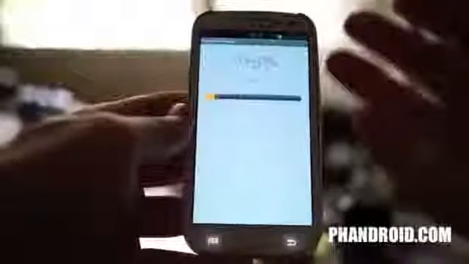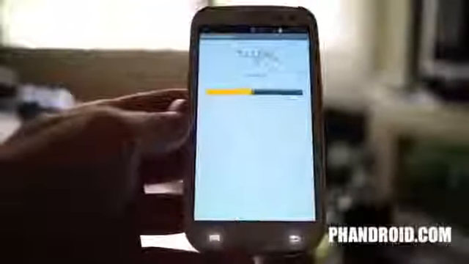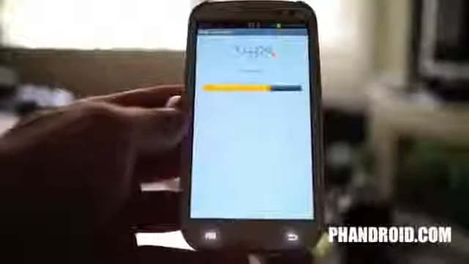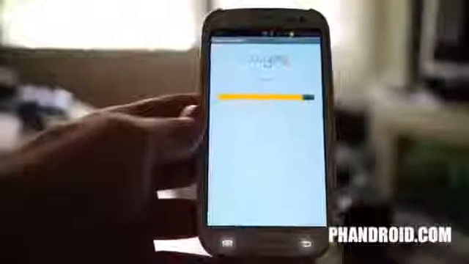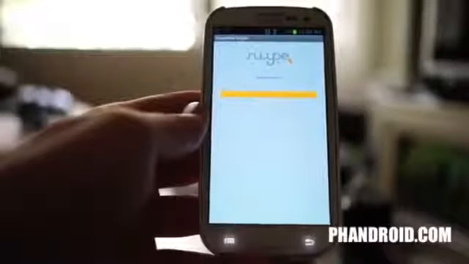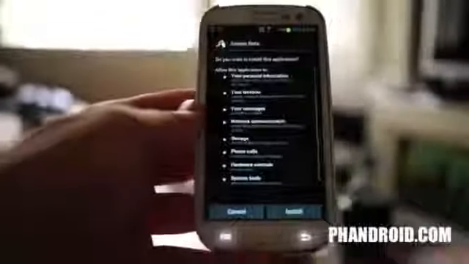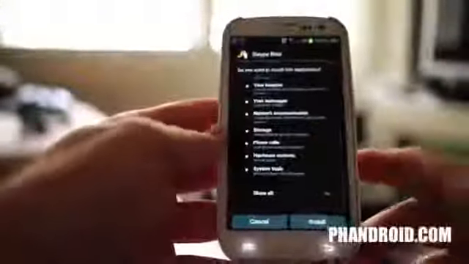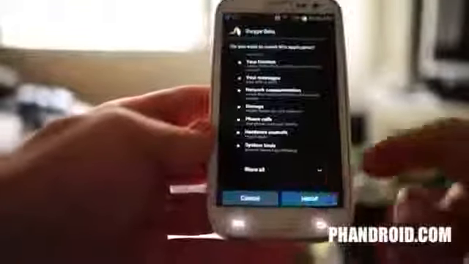It'll take just a brief minute. You might want to make sure you're connected to Wi-Fi because it'll make this whole process a whole lot easier. Or at least make sure you have a good 4G connection, depending on your carrier. And there we go! Alright, so Swype Beta has been downloaded and it's going to ask you to install.